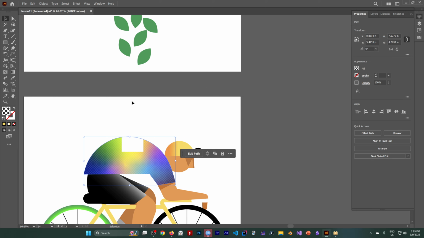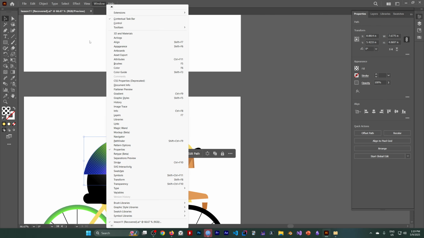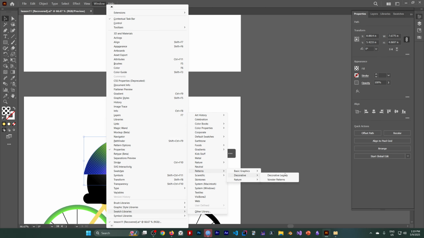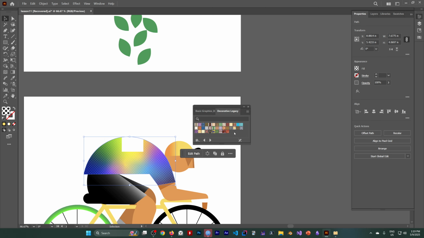So that's how you can apply patterns. There are a lot of patterns here. So decorative, legacy. So many patterns to choose from.